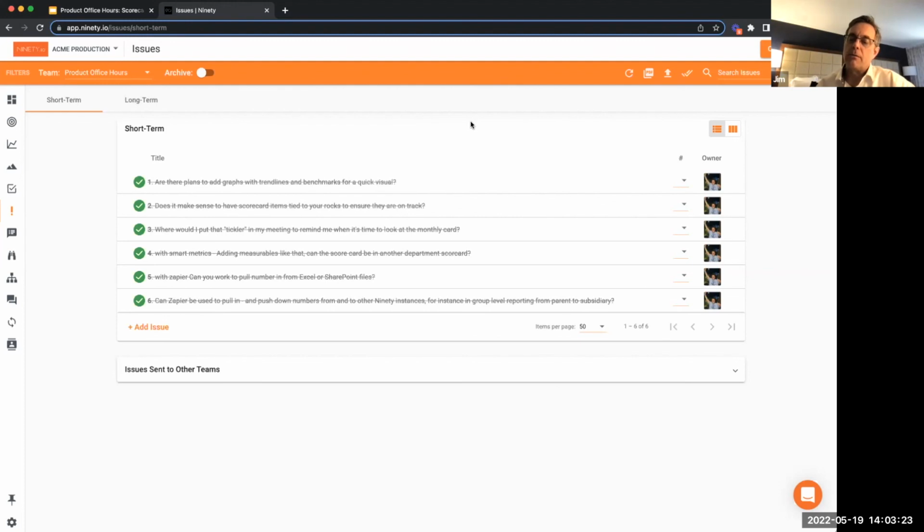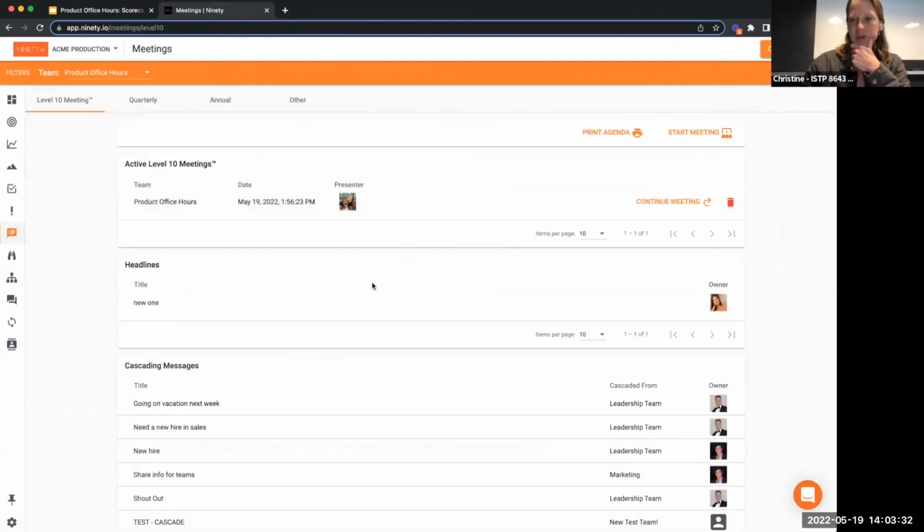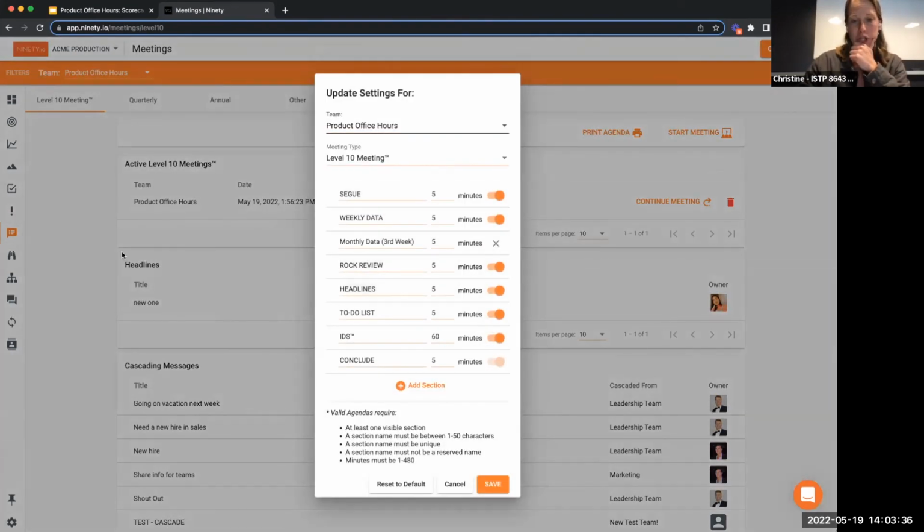Here we go. Joe's asking about subgroup shorter meetings, for the meeting customization that we just showed. So if you wanted to come in and shorten or adjust your meeting in any way, it's just on the meetings page. Click on the top right settings icon, and then you can come in here and rearrange sections. Maybe you want IDS just to be 30 minutes. You can add a new section. Great. Thank you, Mike, for posting that customize a meeting agenda article.